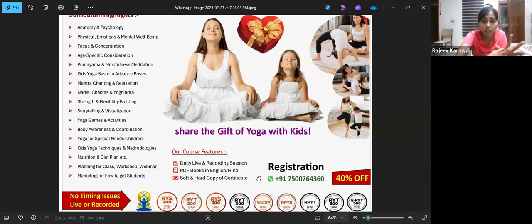Yoga with props: how to use the various props like wall, chair, block, belt, and all, to practice the various yoga practices. Everything we are going to learn here.